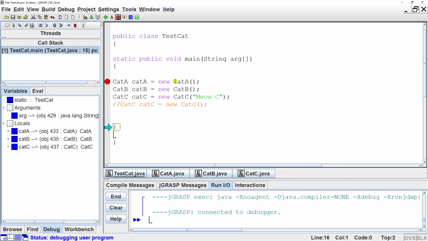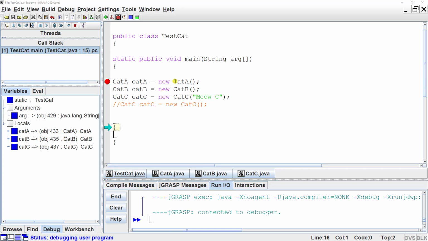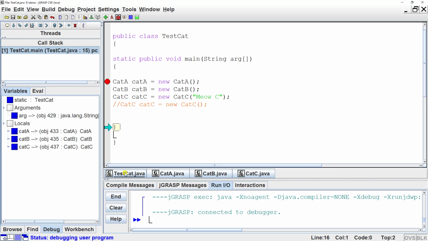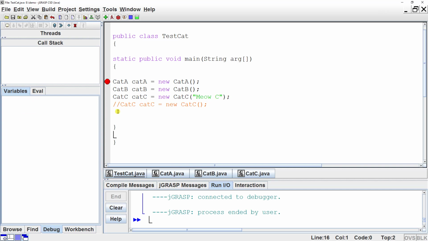What we validated is that if we don't put a constructor, Java automatically inserts a default constructor. One thing we don't know is that for Cat C, where we've put a one parameter constructor, could we also call a default constructor even though we don't have one here? Will Java actually insert a default constructor? We can try that out.